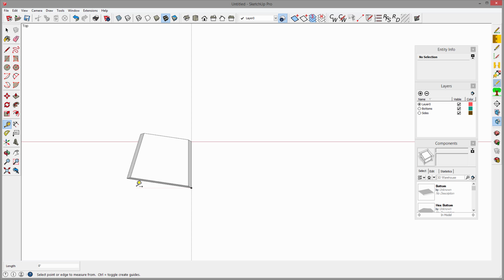Now what I want to know is, what is this angle? Because that's going to be my table saw fence. So again, I'll use the protractor tool. Click here, come out along the red, click here. Notice that says 8.5 degrees. So that's how I'm going to set the fence up on the table saw, 8.5 degrees.